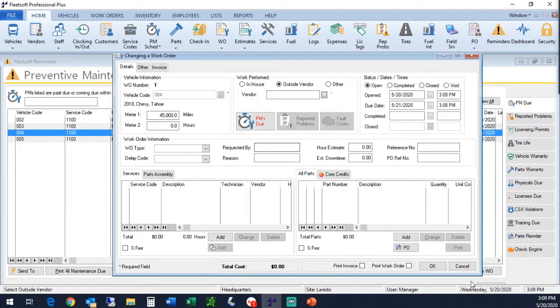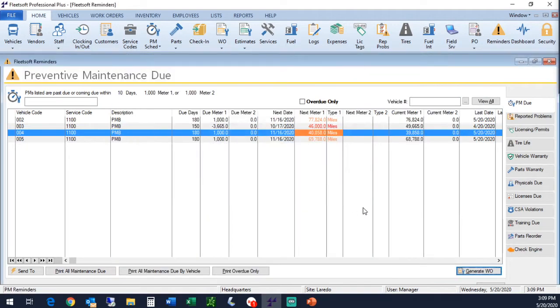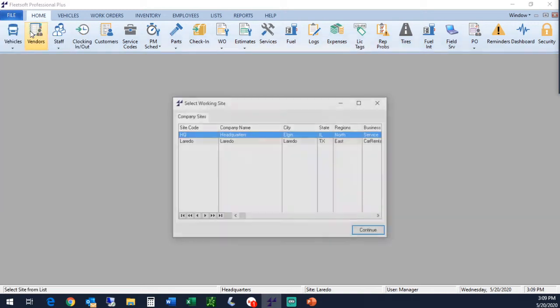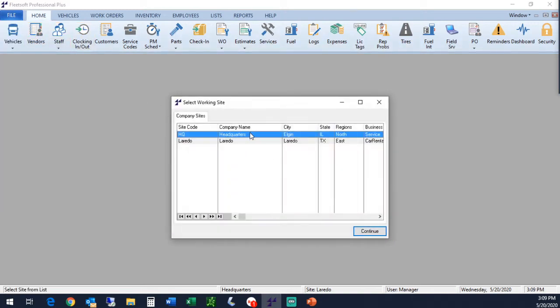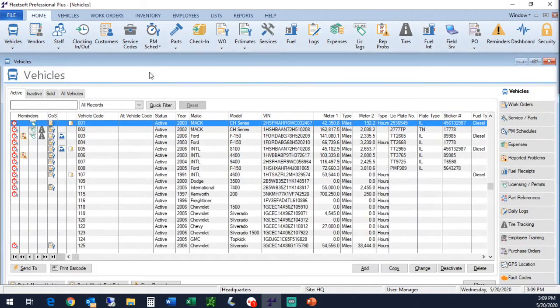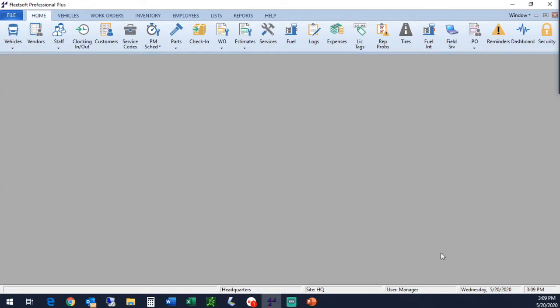So this is how you do a work order. Now what I'm going to do is switch to a different site, which I have a lot more data in, and I can show you how this works a little bit more. I've got more vehicles in this list, and I've got my vendor list and everything showing. So this is if you've got a lot of data, which most of you do.